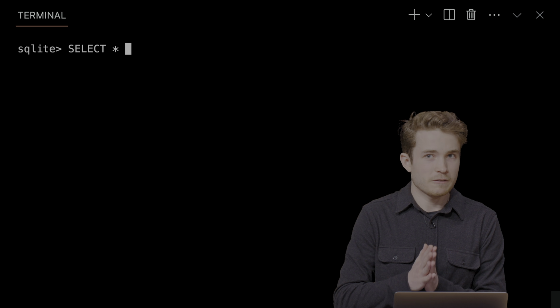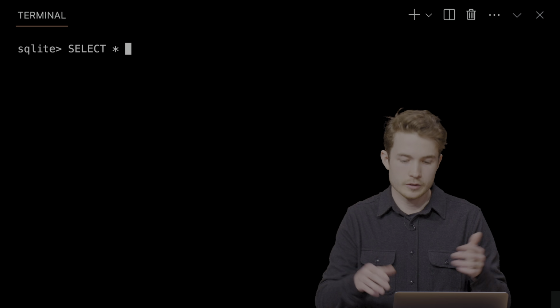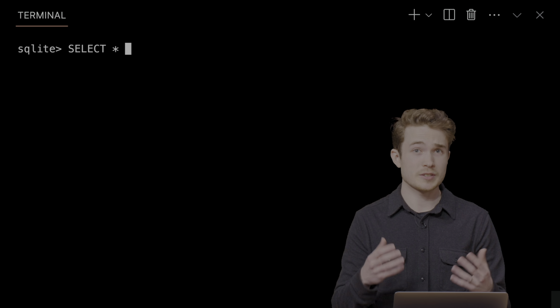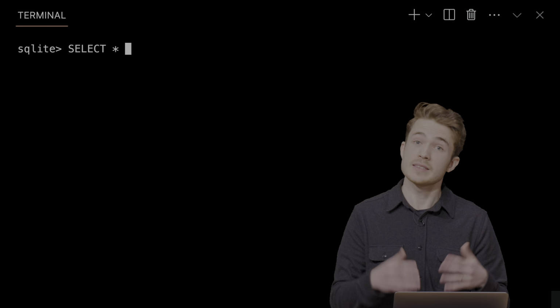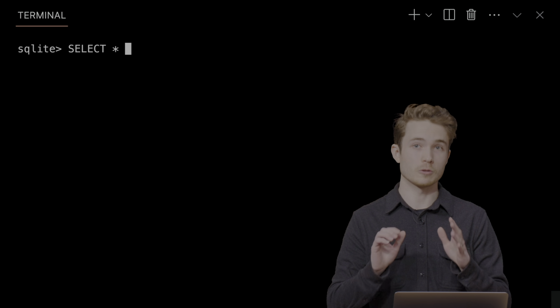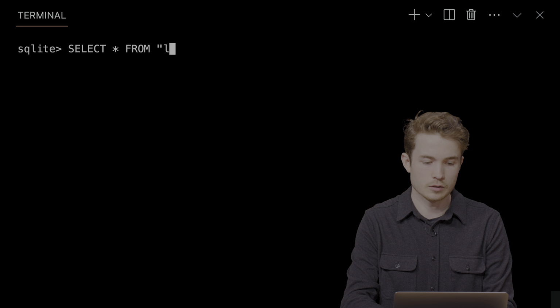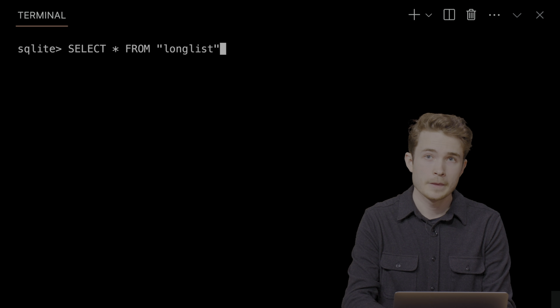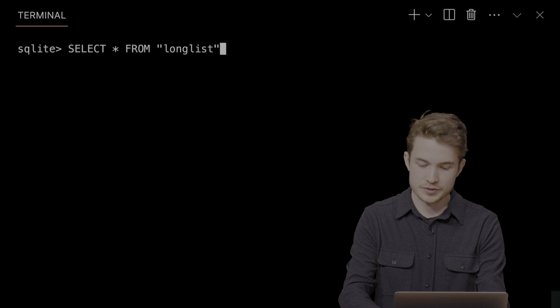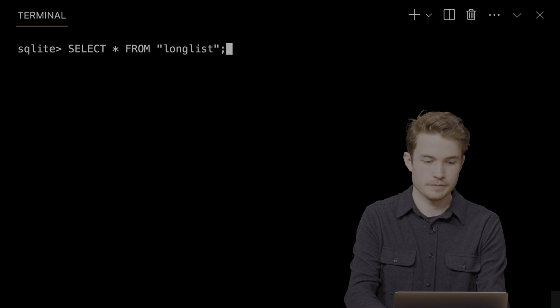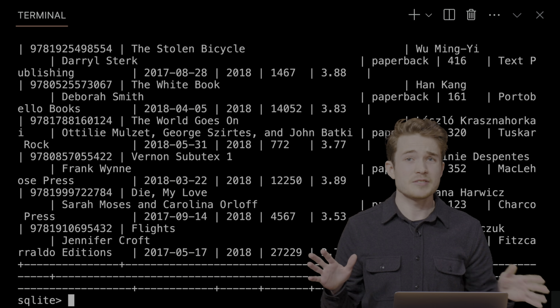Now, it's not enough for me to simply say select star and end my query. I have to tell SQL which table I want to select rows from. In this case, I know my table is called long list. So I'll say select star from "long list", in quotes. And to end my query, I'll say semicolon. And then finally, I can hit enter. And notice how I get a lot of data back.